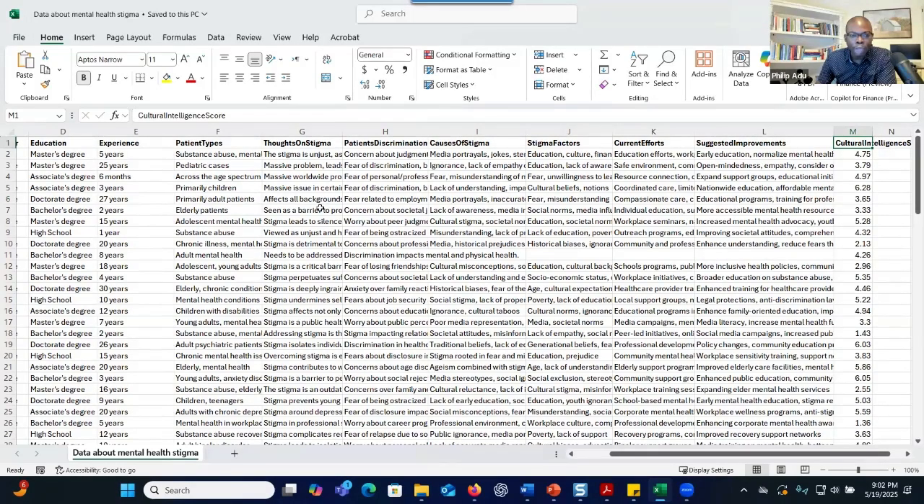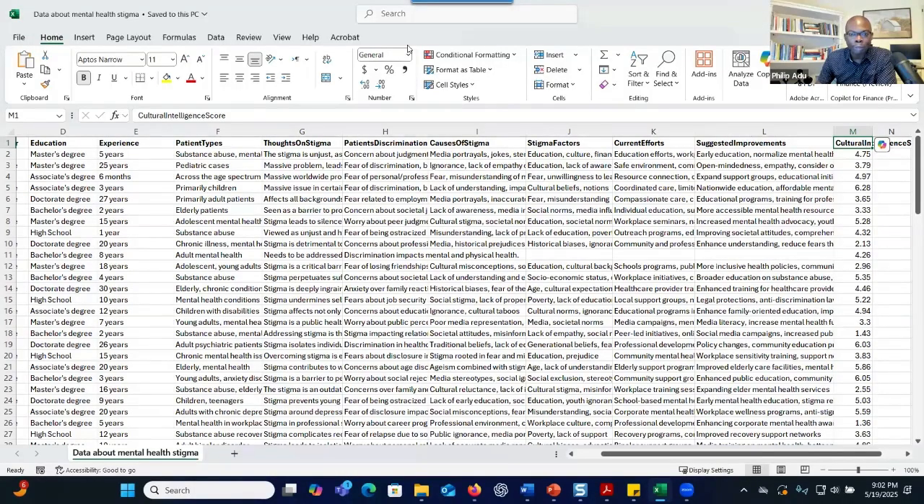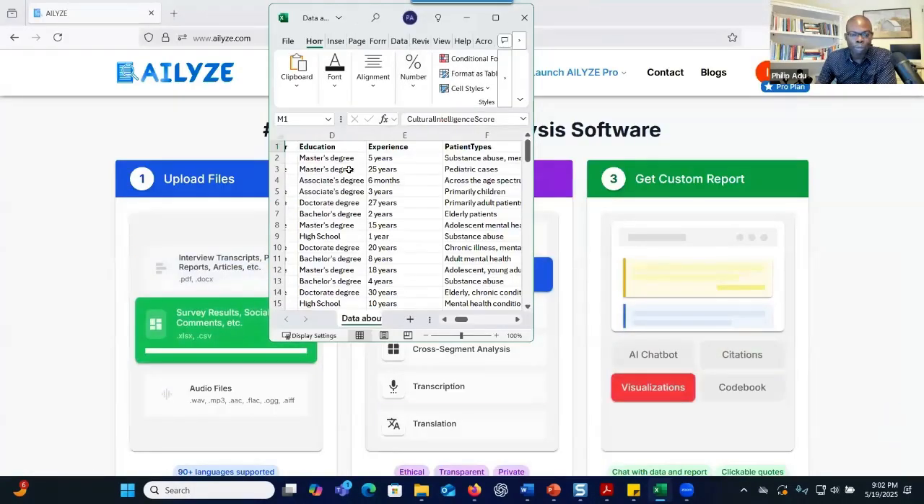So imagine that you have your qualitative data in an Excel spreadsheet. Can you use Ailyze to analyze your data? Yes. This AI-powered tool can be used to analyze this kind of data. So that's what we're going to do today. We're going to go through and run it and then see what we're going to get.